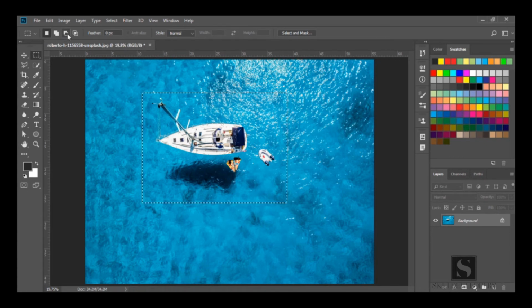But first, let's see the elliptical marquee tool now, because both tools work the same, and their control options are also the same. Let's right-click on the rectangular marquee tool and select the elliptical marquee tool, or to use the shortcut key, press Shift and N to select this tool. Okay, now, let's click and drag. We can see we have made a selection.